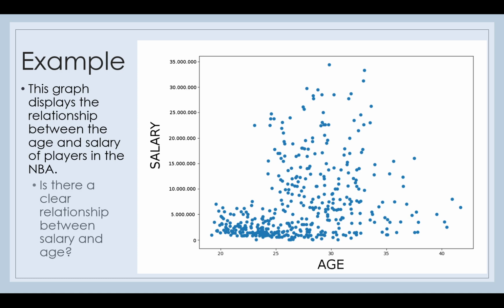Here is the salaries against age of NBA players, and as you can see, salaries and age are completely different. There's no real relationship here, so as you get older doesn't necessarily mean you will be paid more. You can see there are some quite young people up here who are reasonably well paid in comparison to these people over here who are a fair bit older and not paid as well.